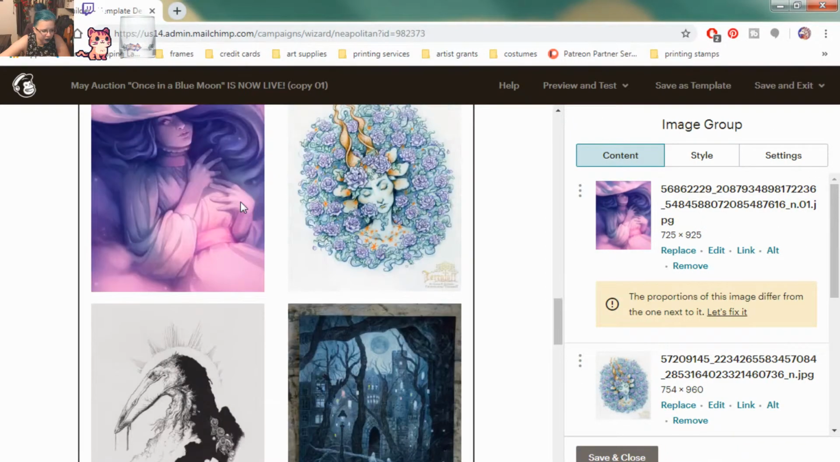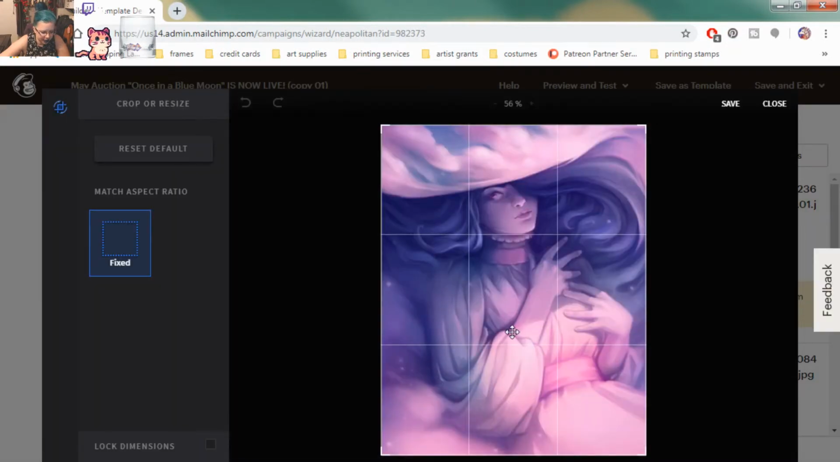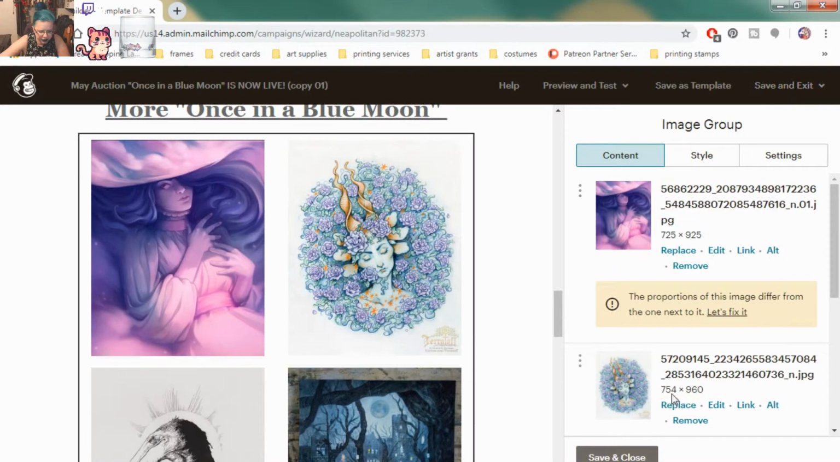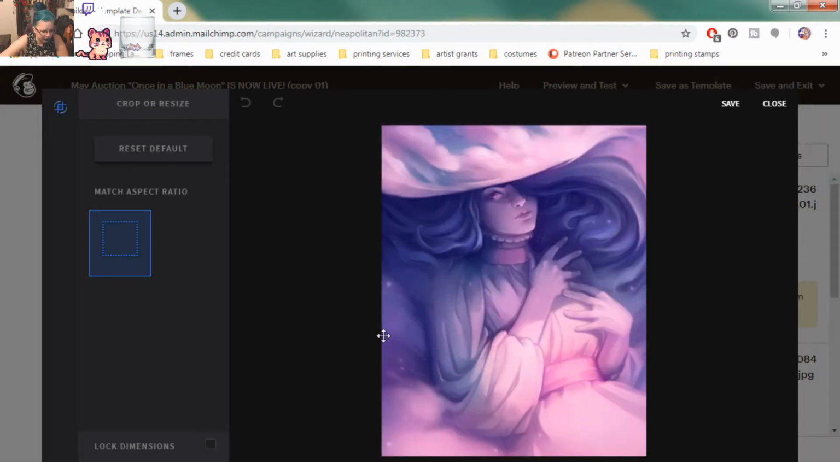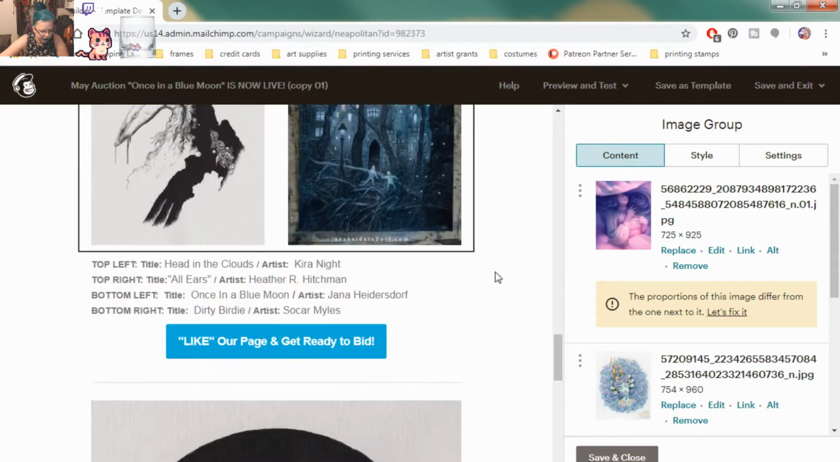So one thing that the new MailChimp is doing is it's saying that these proportions in the image differ from the one next to it. This editing thing is kind of broken. So I find the best thing to do is to go ahead and edit. But before I do that, I actually look at the actual dimensions of the artwork next to it, and I'll input them manually. Because if I just do the fixed one, did it fix it? No. Reset the default fixed. See, it doesn't do anything. You can manually input the numbers here. Okay, so that's something to keep in mind.